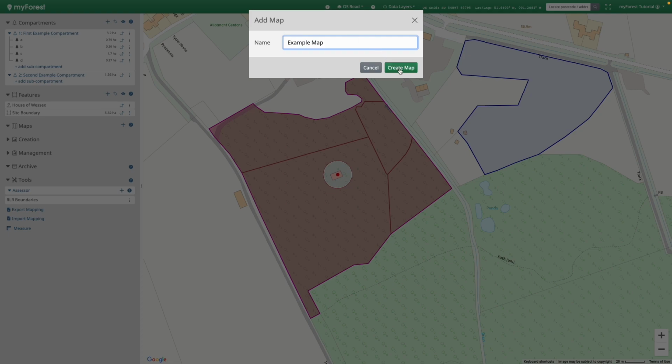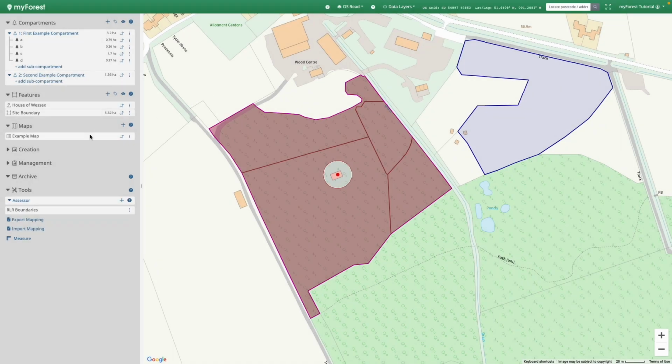Please remember this name will become the map title when downloaded. Having provided a map title, click the green Create Map button. Your new map will appear in the Map section of the control bar.